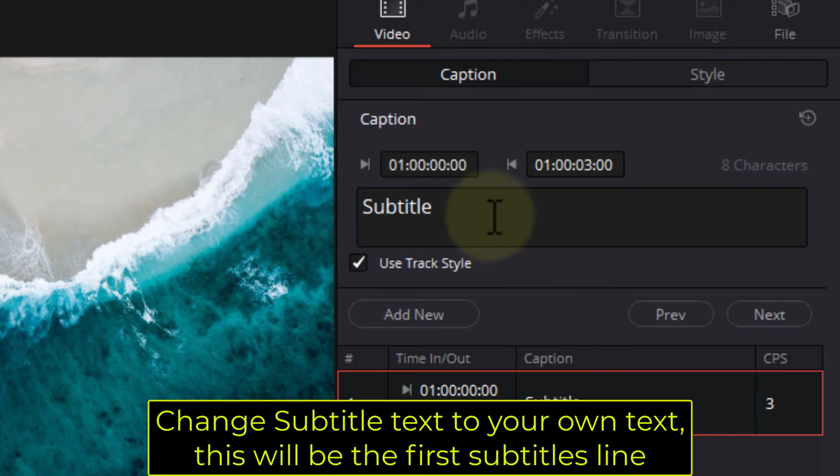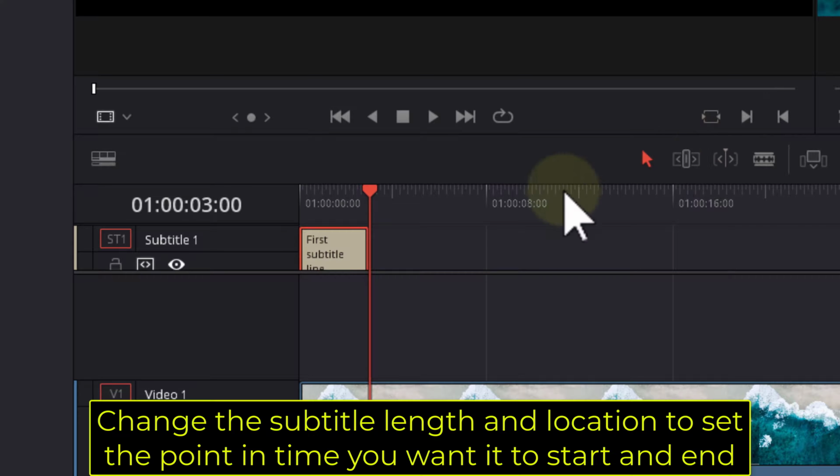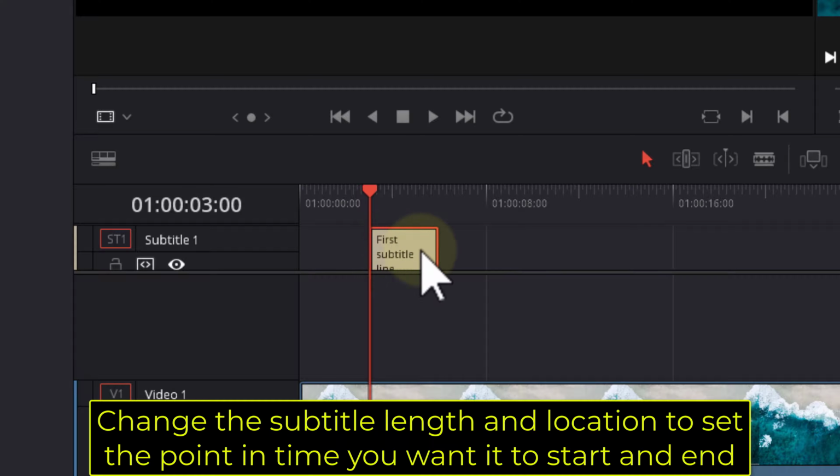Change subtitle text to your own text. This will be the first subtitles line. Change the subtitle length and location to set the point in time you want it to start and end.